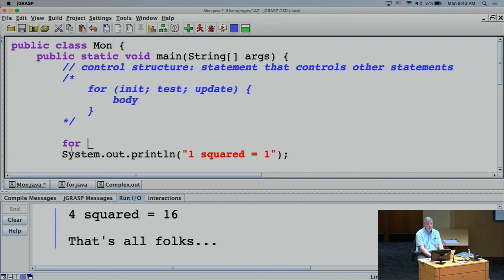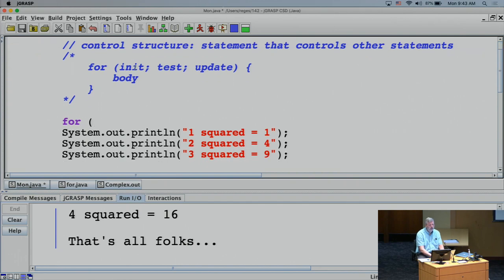Notice that JGrasp put it in purple because it knows that's a Java keyword. So the first thing that goes in the for loop is an initialization. I'm going to say that I want an integer variable i that I'm going to initialize to be 1. So that's my initialization part. After the initialization, there comes a semicolon. There really is a semicolon there in the middle of this for loop.